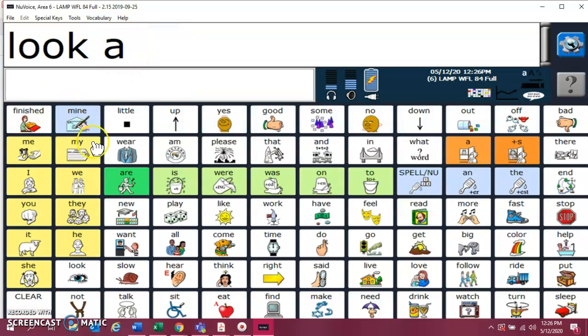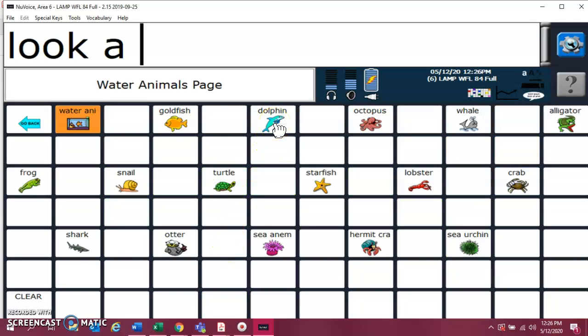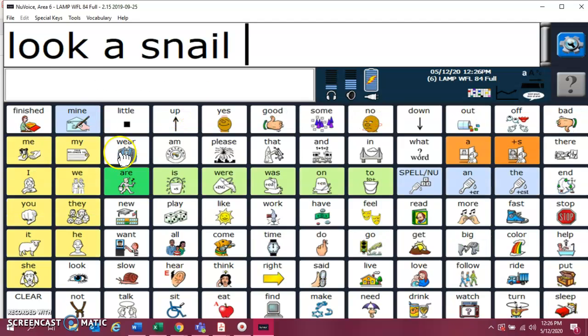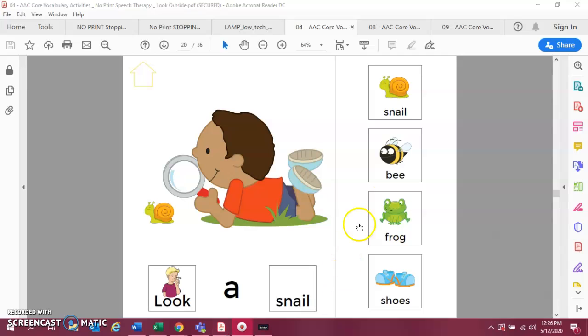So let's go back to the home page. Come, water animals. I found it. Snail. Look, a snail. Nice job. Let's find it in the book. Which one is the snail? It's on top.